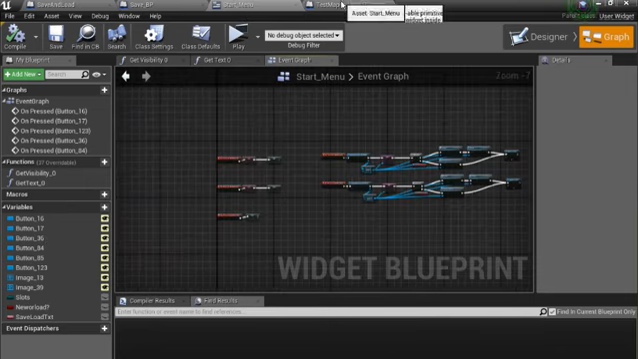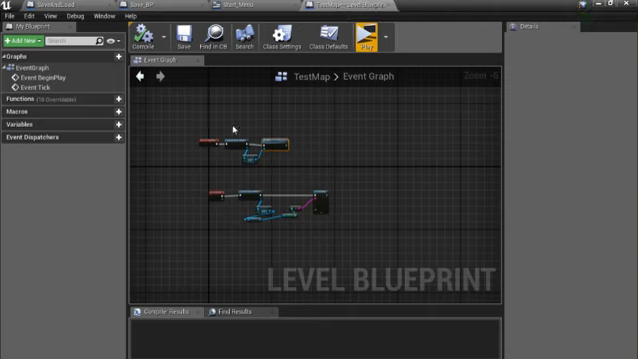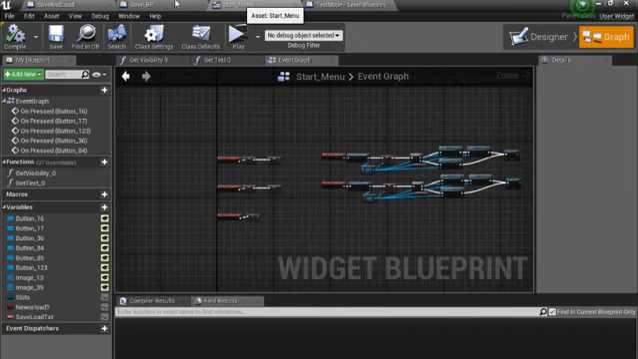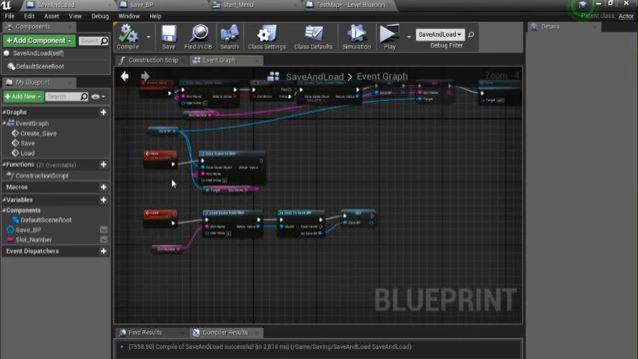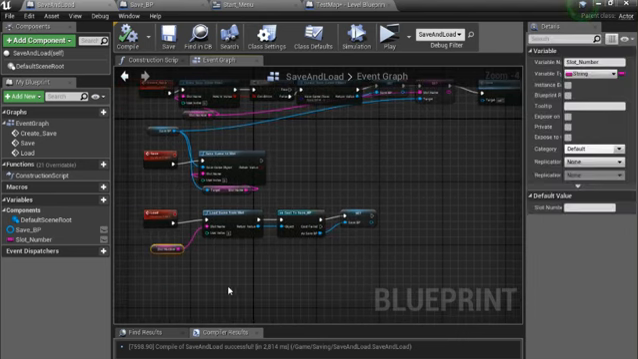Maybe the loading is the problem. Should I just forget the loading? No, it has to load. I think the problem is maybe I have to make two. Maybe that's the problem here. Yeah, that's definitely the problem here.